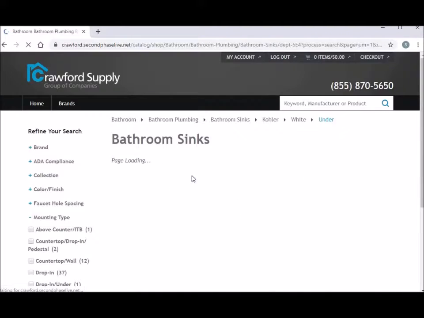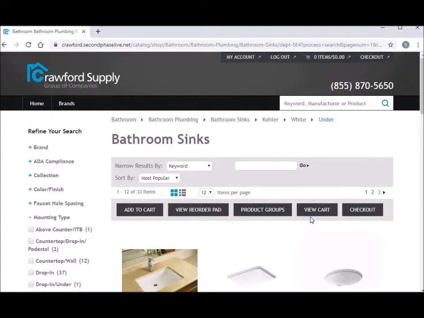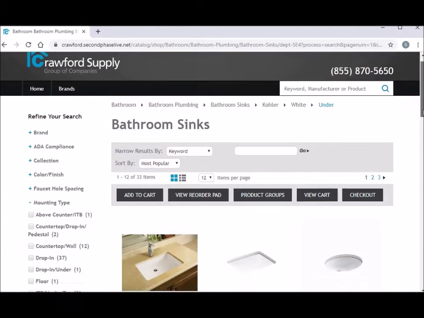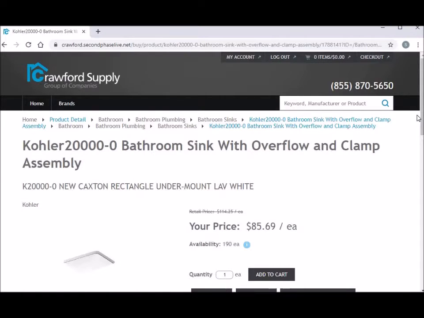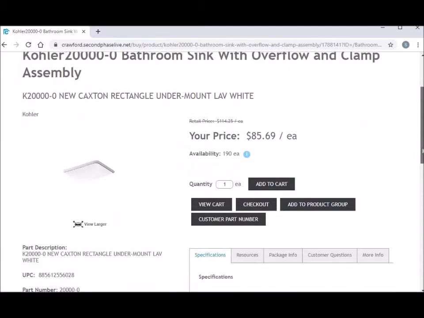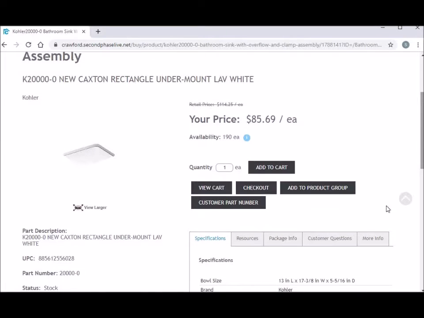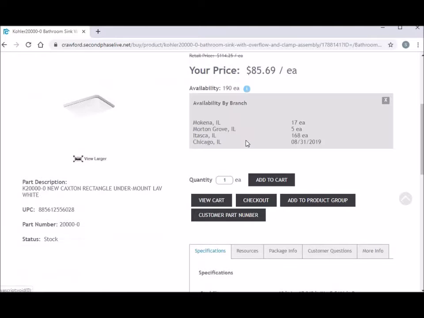Scrolling down the screen, I see the sink I would like to order and click on it. I'm now in the product page of the sink that I would like to order. This next page that appears will show you availability throughout the region, your price, and as you scroll down, you can see specifications and more information on the product you've chosen. Please note that under the price, you'll see availability. To the right of the availability, click the small blue circle to see specific availability by branch.